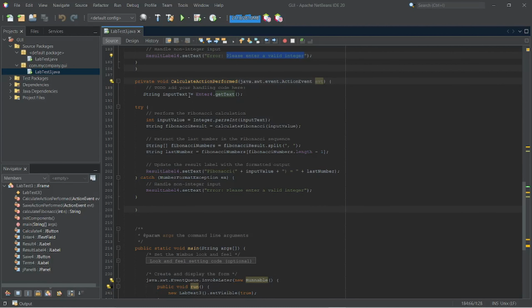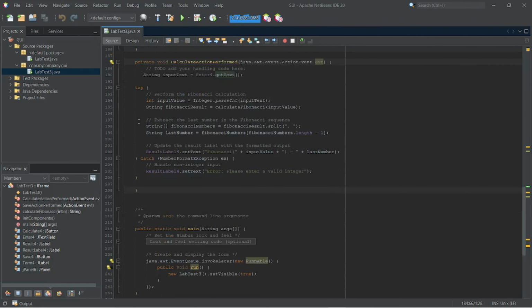So in this method, same as before, we are going to get the text from the input area and then change the input value into an integer. And then in here, it helps to change into a Fibonacci sequence. And then here, result label is the label where it shows the final result. And then in here, it will print the Fibonacci first, and then the input value, like Fibonacci bracket how many terms that we are going to put in the sequences. And then finally, the last number in the result label. And then for the exception, if there is any error occurred during this process, it will return error, please enter a valid integer.